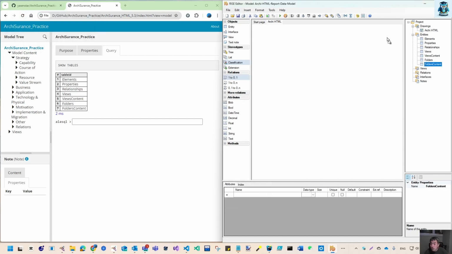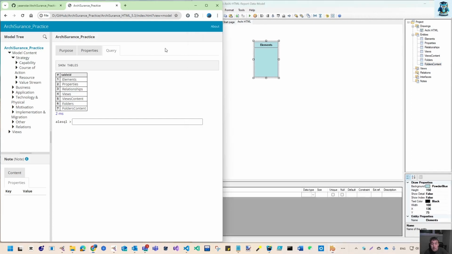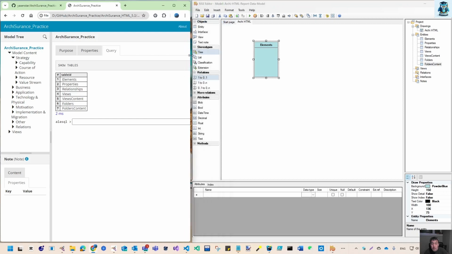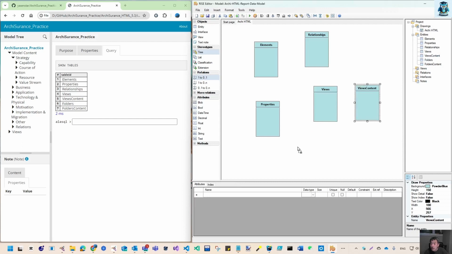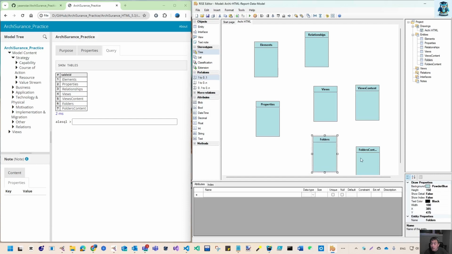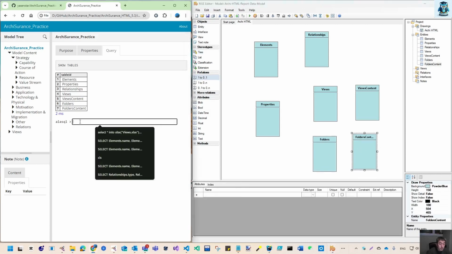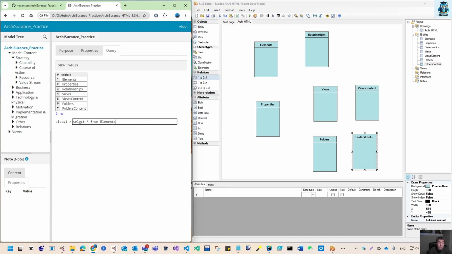So let's drag them. That is the way we can make it. Let me create this. I will not do this quickly, so that you can also follow my pace. View, and then view folder content, and then we drag them here. Then let's see. We can use select all from elements. Ensure it is a capital E. If you put a small e, you will get an error that this table does not exist.